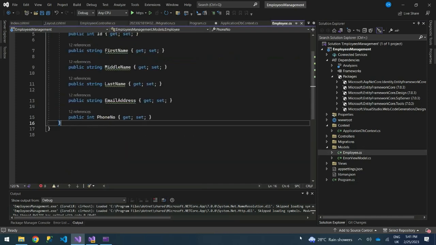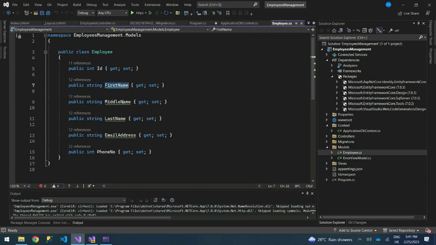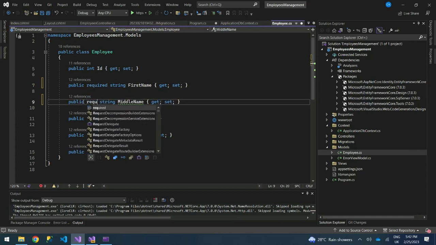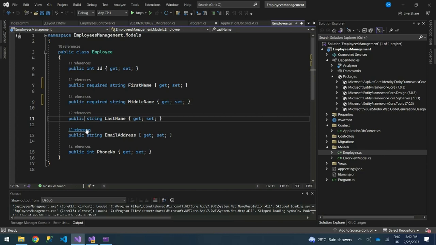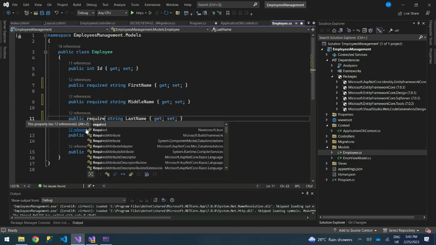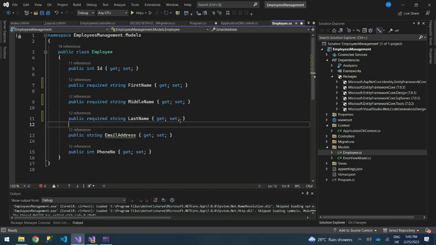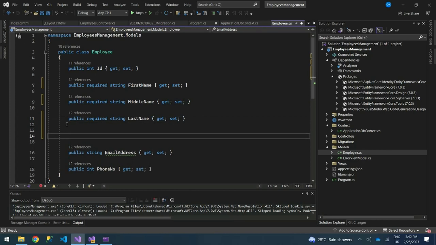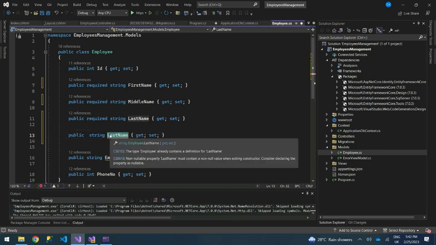So let's try and modify some things here. Our first name, let's make this required, so we can do that. We can make this required. We can make this required. Then we can have our full name. So how do we do that? We can do that, then we can remove this, then we can say full name.